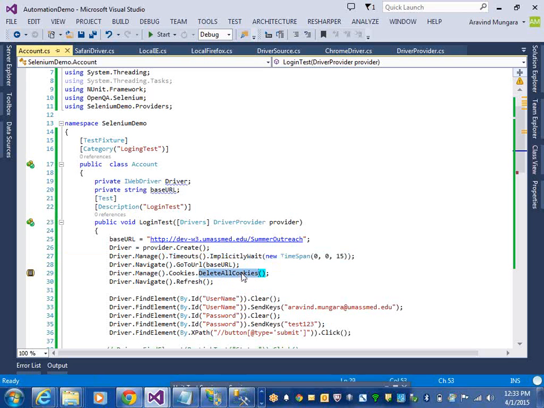Next, whenever I'm performing an automation test case, I need to make sure that all my cookies are deleted. You can delete the cookies also using Selenium. You can refresh the screen using the refresh command. So there are many, and you can standardize those. Then you can perform the automation test case.